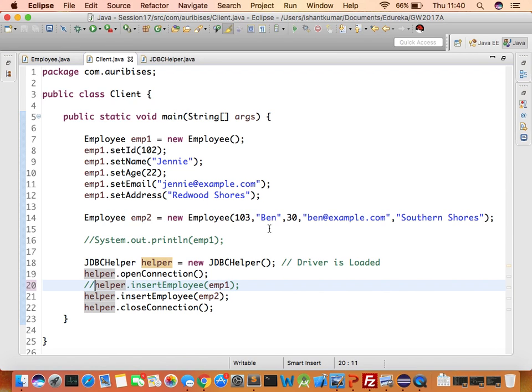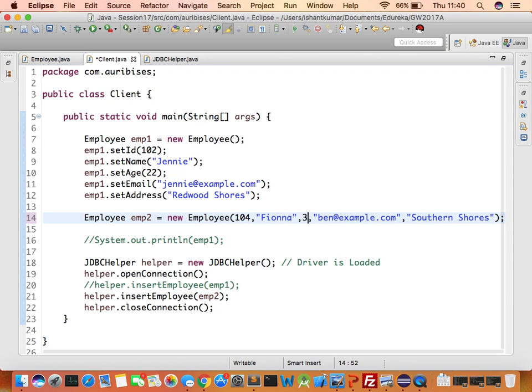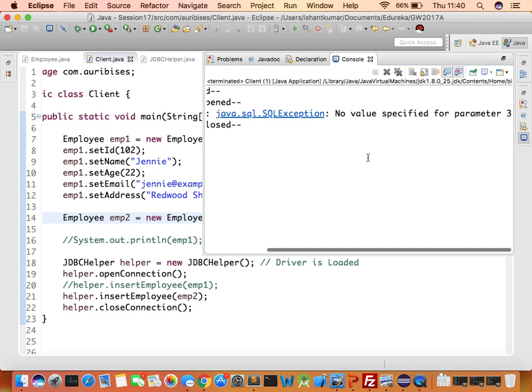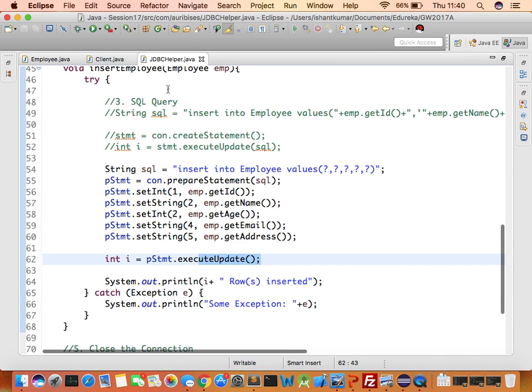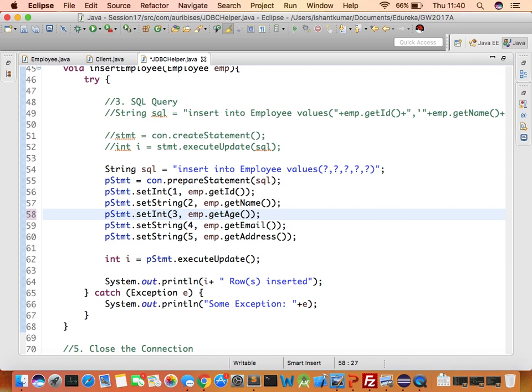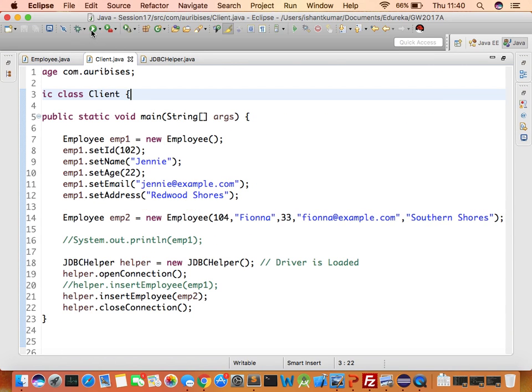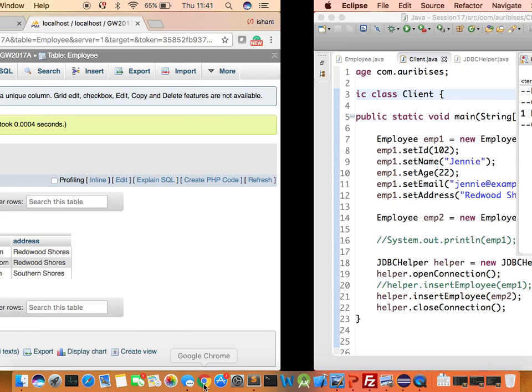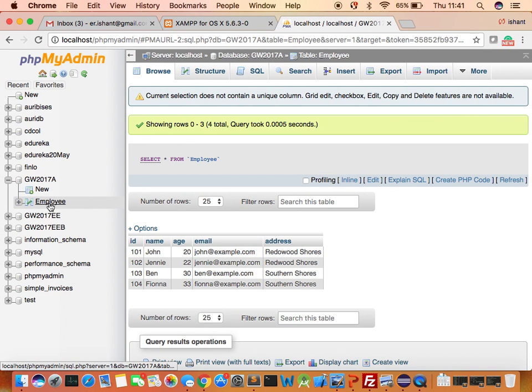Let us try to insert employee 2 with the ID as 104, Fiona, let's say 33, and let's run the code once again. Now you see some exception, or let's see, 1, 2 and 3, right? So come back, rerun the code, and here you are: driver loaded, connection opened, rows inserted, connection closed. Come back and let's see if Fiona is there or not. So 104, you got Fiona in the list. So this goes like my JDBC insert operation.